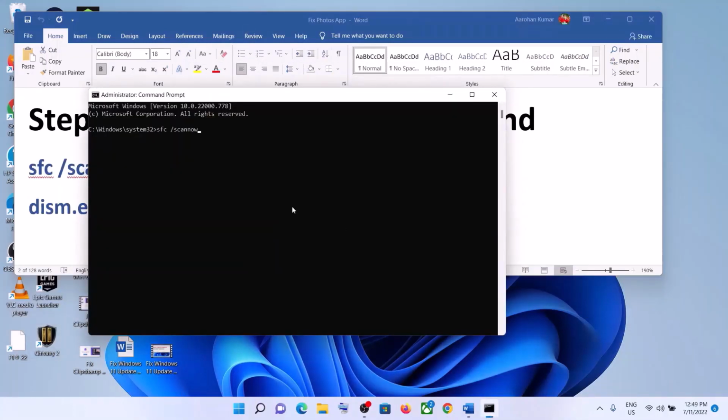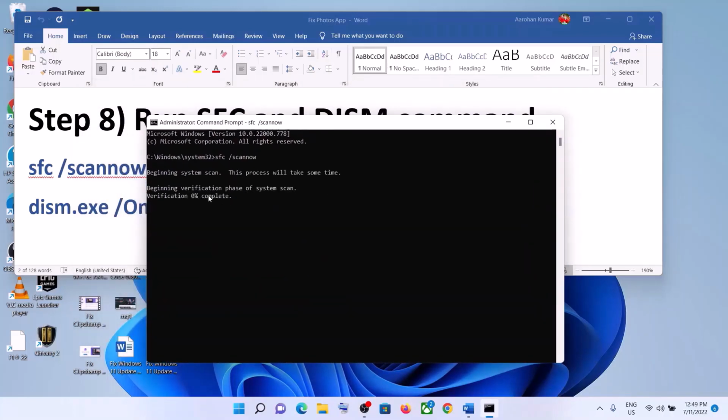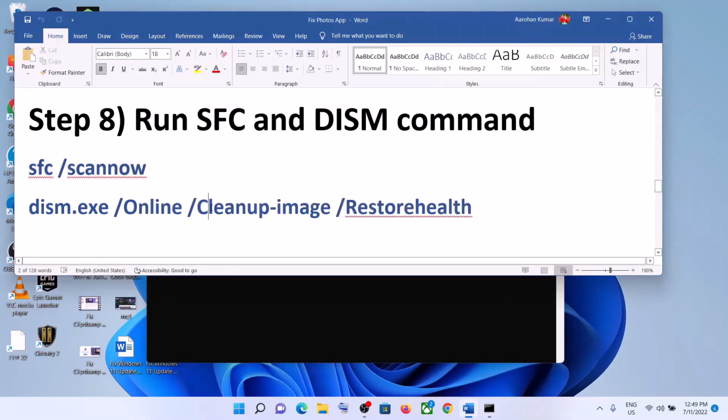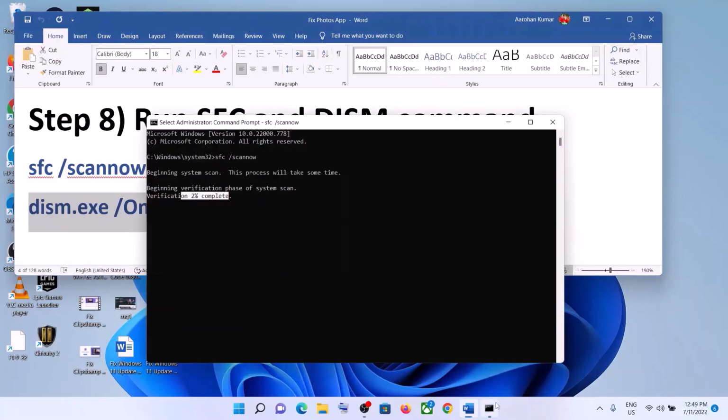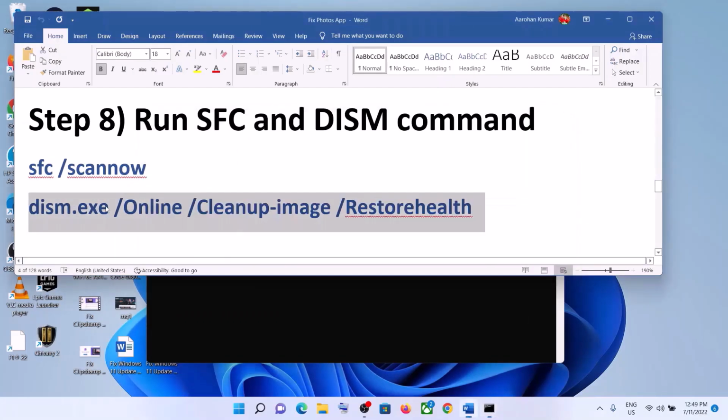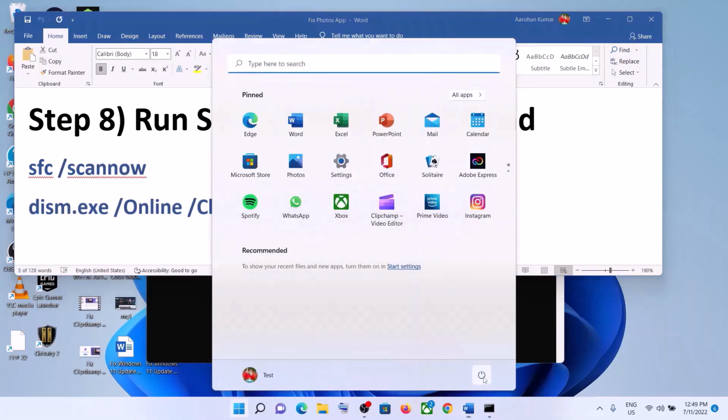Now paste the command over here, hit the Enter key and let the scan complete. Now the scan will take some time. Once this scan is 100% complete, run the second command. So copy this command this time. On the same window, paste the command, hit the Enter key. Once both the scans are complete, now restart your computer, and after the system restart, open Photos app.